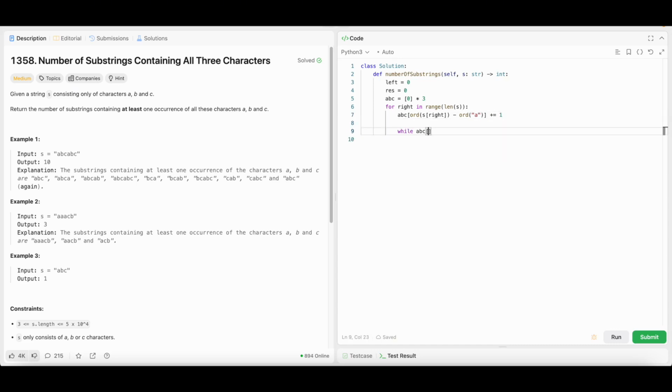And if it happens that all three characters have at least one instance, then we need to update the result. And as we update the result, we also shift the left pointer. And if it's still valid, then we can update result again and continue shifting the left pointer until there is no valid substring. Then we will shift the right pointer and continue the algorithm. So ABC of the order of s at left minus the order of A minus 1. And then shift the left pointer. And then we can return result. See if it works.